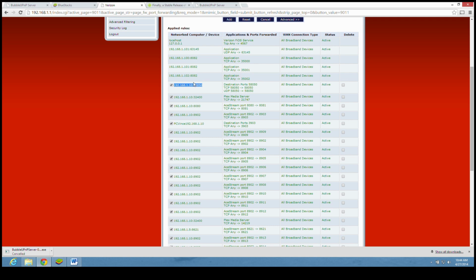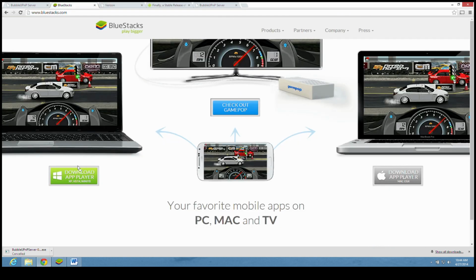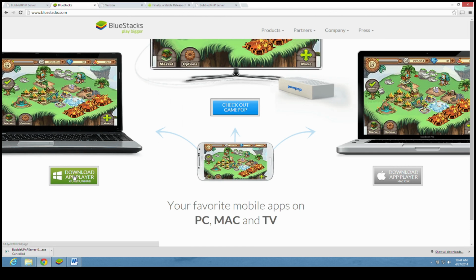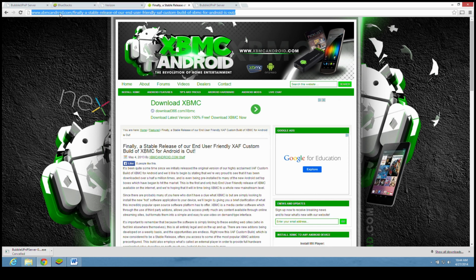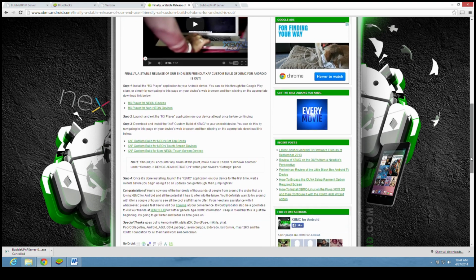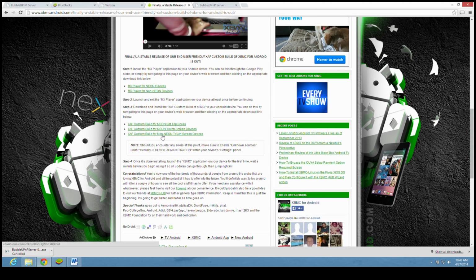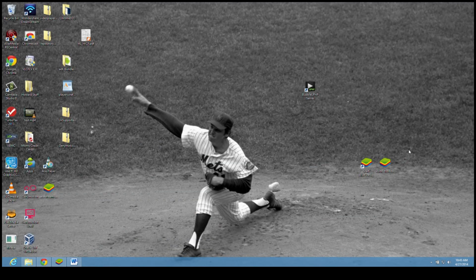Next, we need a program called BlueStacks. You have to download the app player, and it's a pretty big download, so I'm not going to download it right now since I've already done it. Another thing you need is the XBMC Android program. You need the XAF custom build for non-Neon touchscreen devices. So download and install that, and then click the APK on your desktop after it downloads. That's where I downloaded it to. You install it, and it goes right into BlueStacks from your desktop.